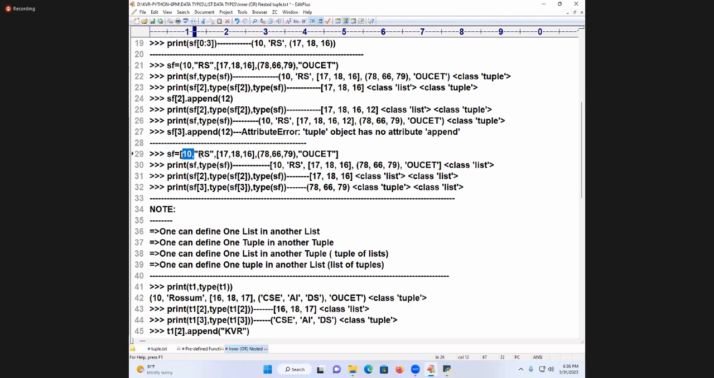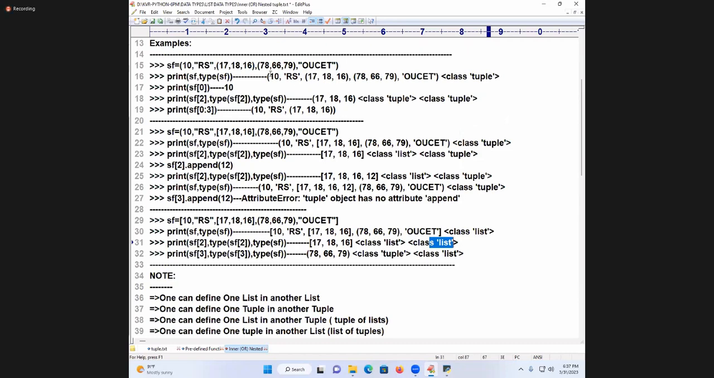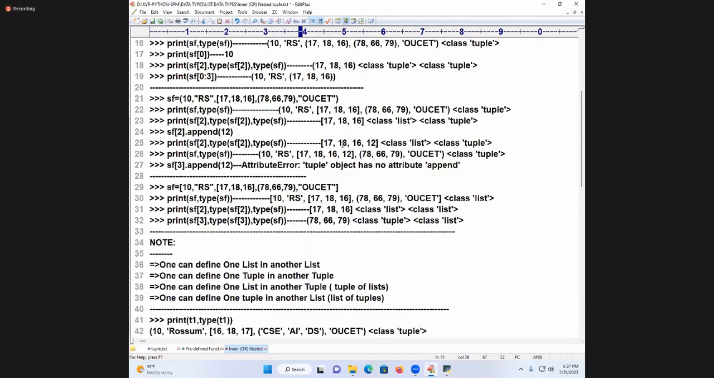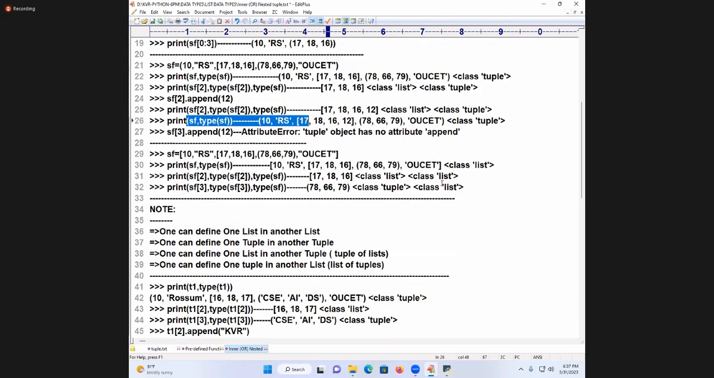SF of 10, all these things. Inside the list, I am writing one list plus what? One tuple I am writing. It is going to give you what? List completely. SF of 2, SF of 2. List in where? List. And SF of 3. What is this SF of 3? Where is it? Here. SF of 3 is going to be the last part.